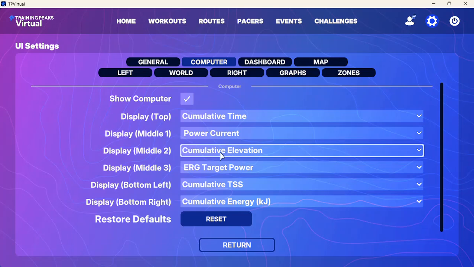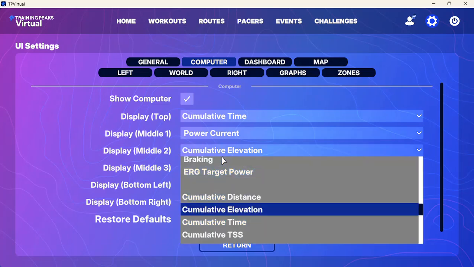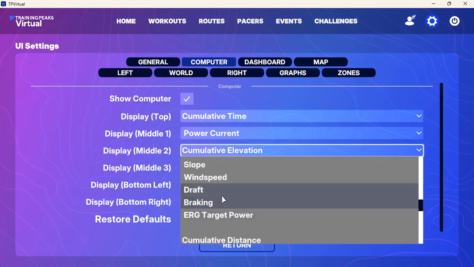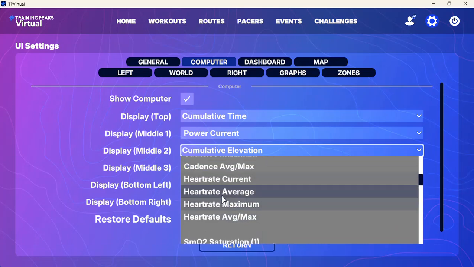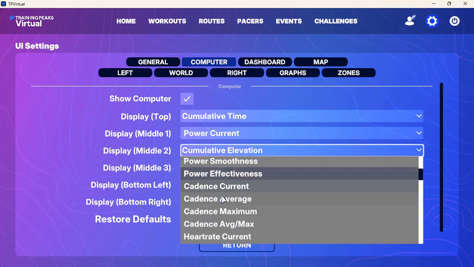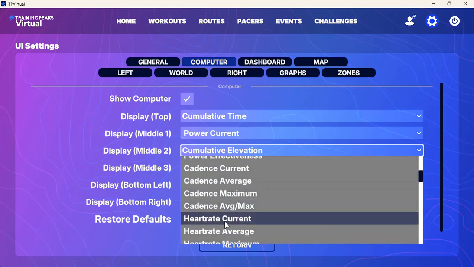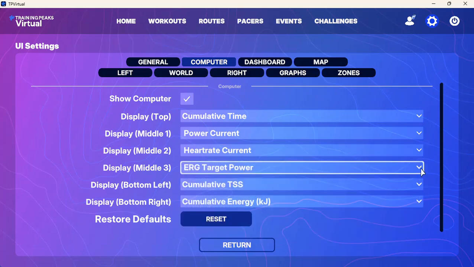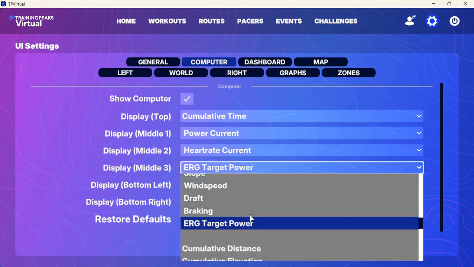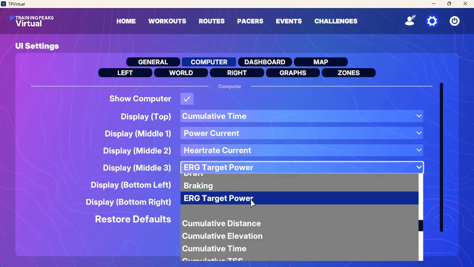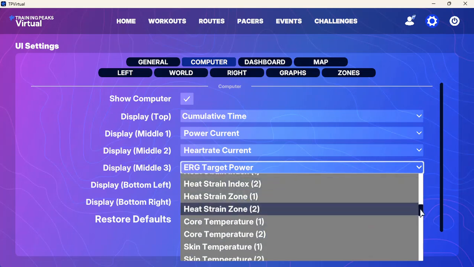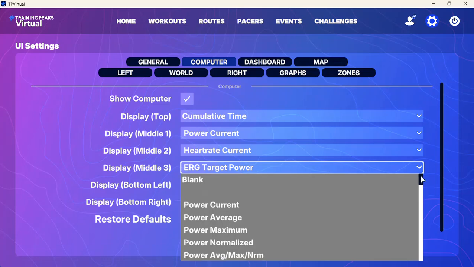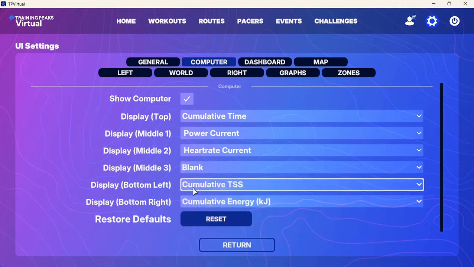Then for the second one, we don't need elevation, especially for classes and workouts. So for heart rate, just go for your current heart rate. Sorry, it's taking a long time to get heart rate current. That's what we would recommend. And then you don't need to see the other field if you don't want to, so you can clean that up by setting it to blank, so that it is emptied. Same here. So that's the middle display.